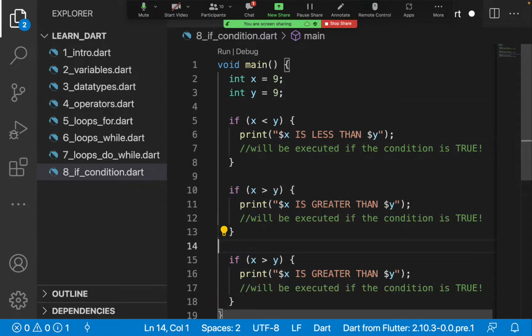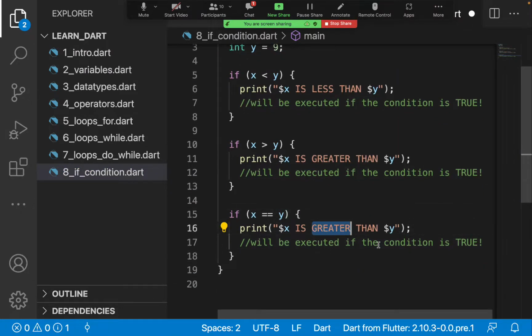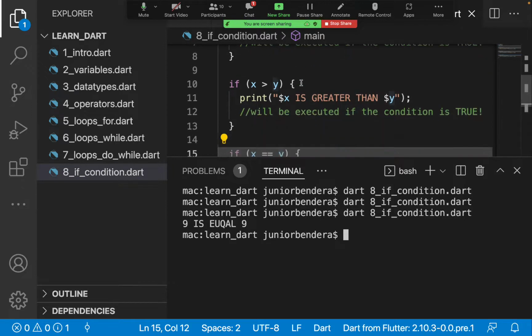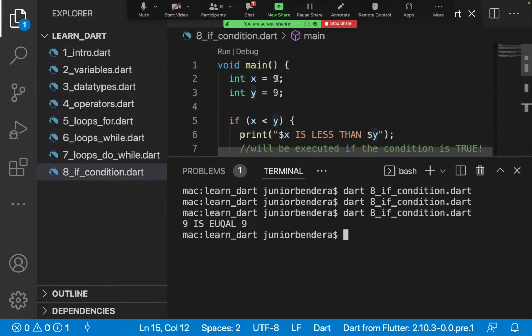So let us do the last if and see if it will work. We use the equal sign: if x is equal to y. This one will be executed only when this value is equal to this value. Let's go ahead and run. Beautiful. 9 is equal to 9. So it means at least one of these conditions will be executed if we vary these values.